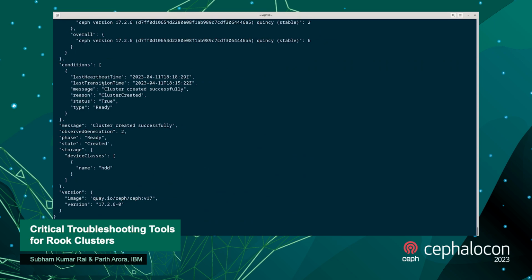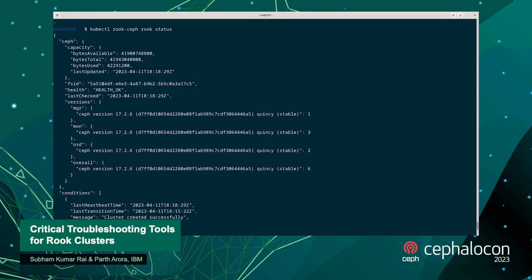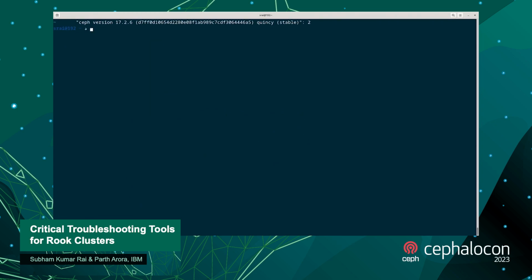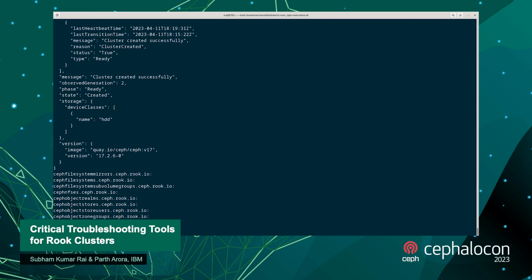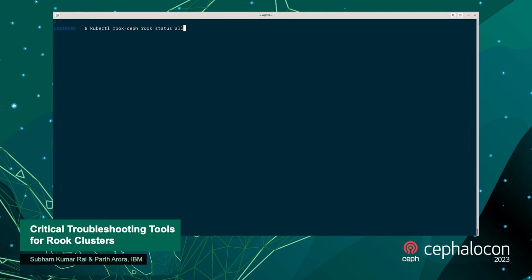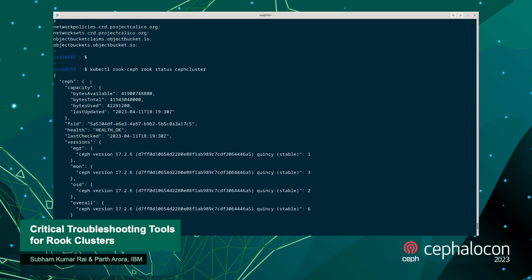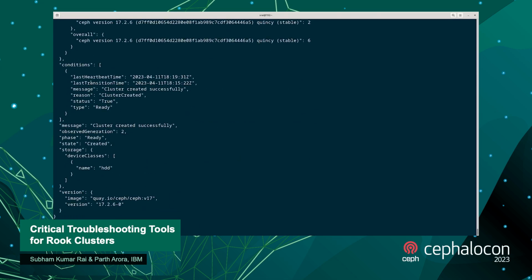There are different CRs. If you want to get the CR status of different ones, you can do it for all, or you can pass the custom CR name, and it will get the status of just the CR that you want. We are just changing to the Ceph cluster. By default it's the Ceph cluster, but we can pass the argument and it will get that. I guess it's fine.